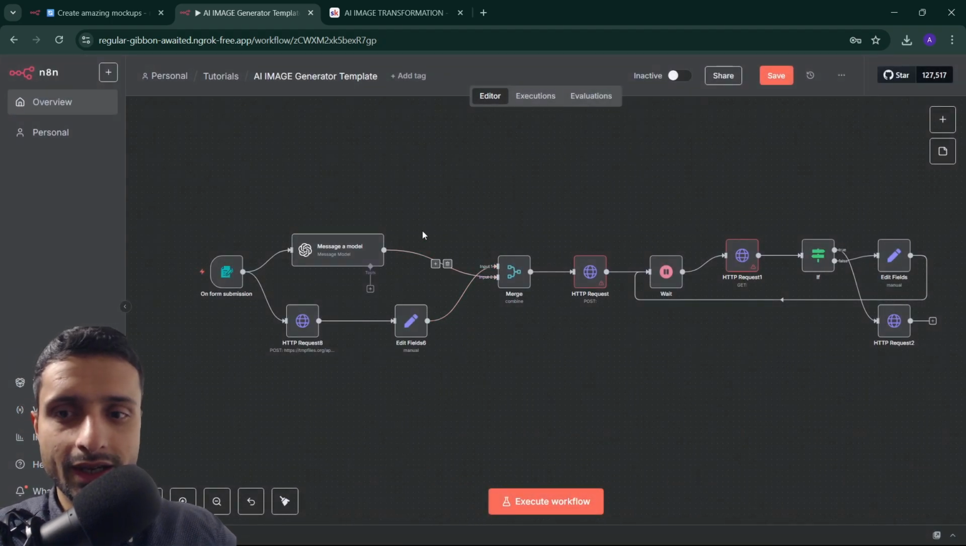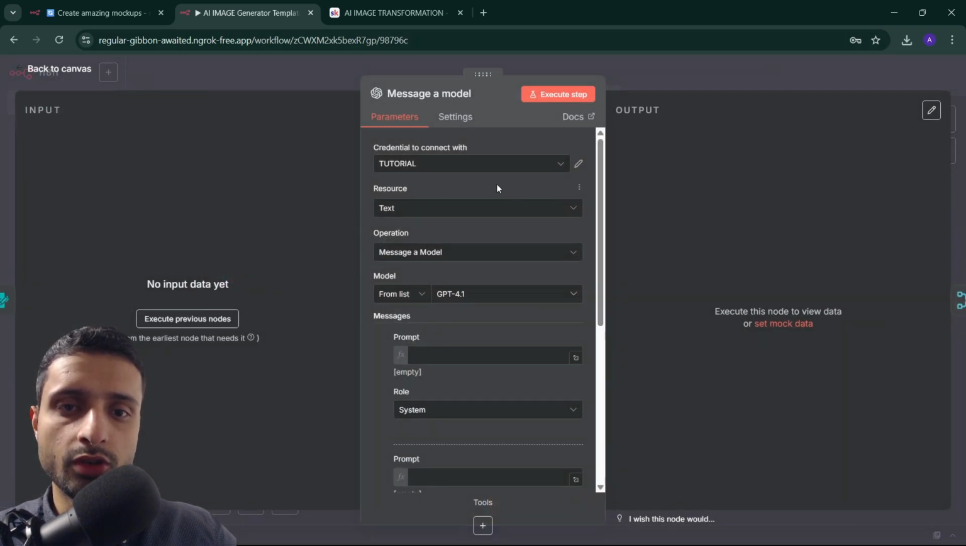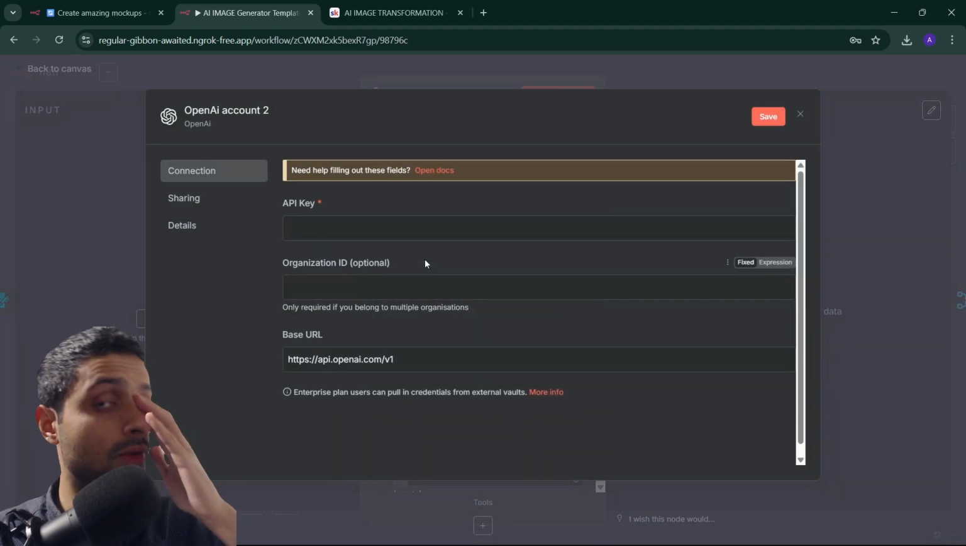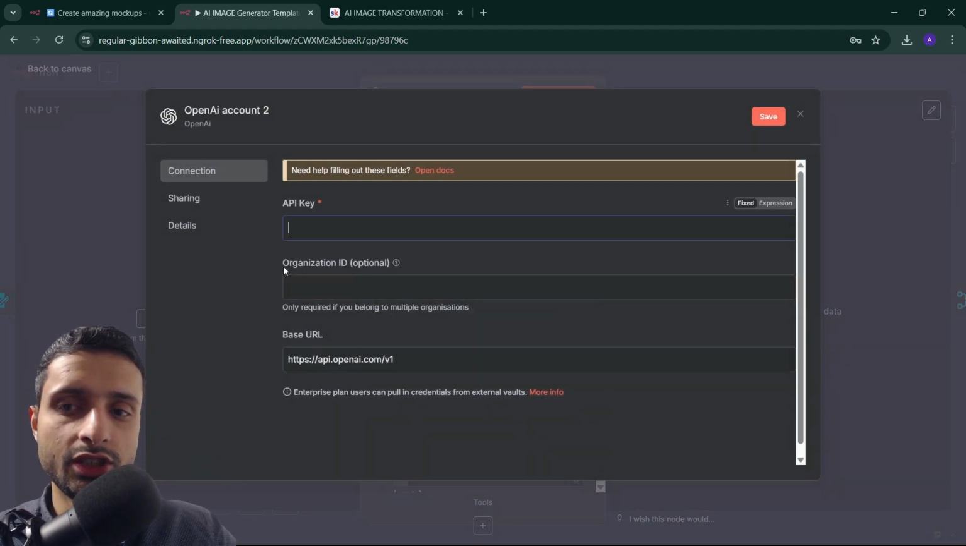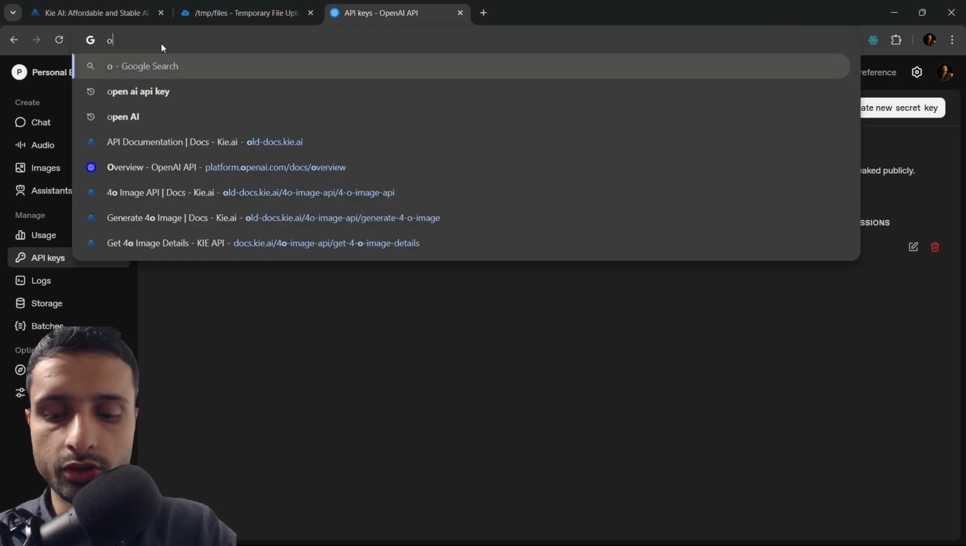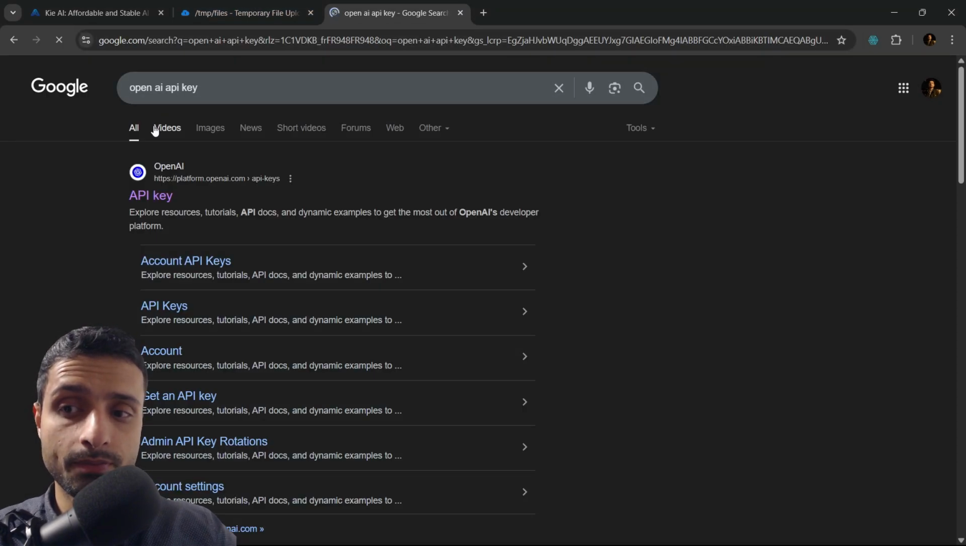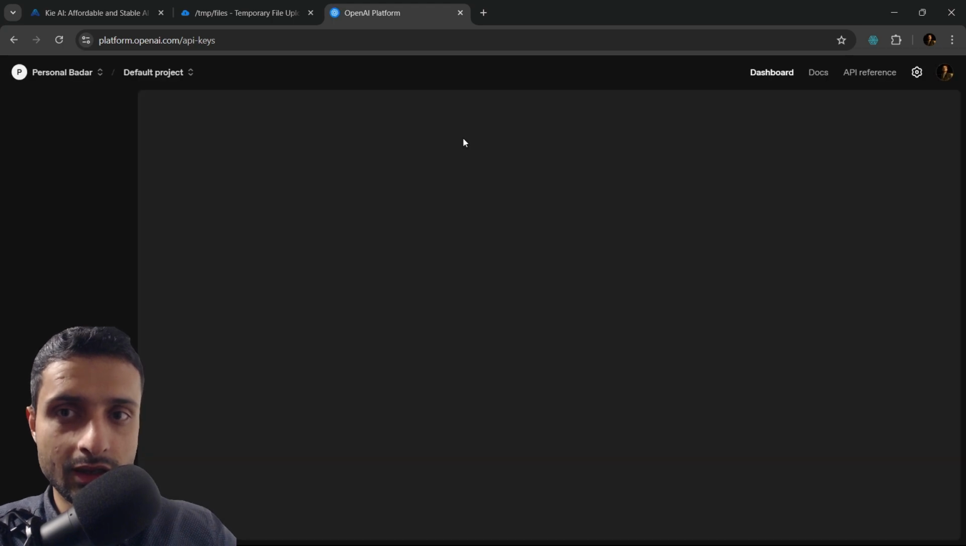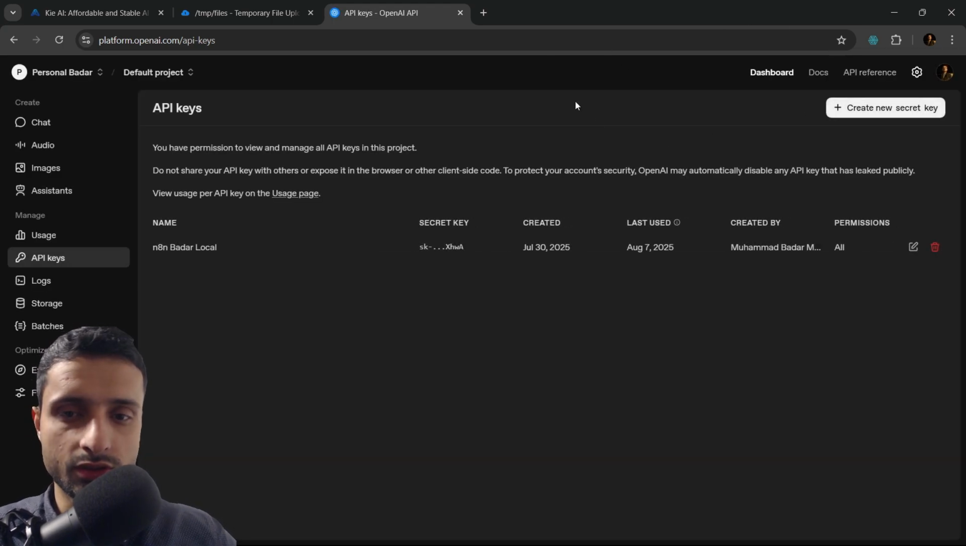Now let's talk about the AI agent. So you go here, you will have to create your new credentials, okay? And here you just need your API key. How do you get your API key? You come to this page, you can just type OpenAI API key. It will take you to this.